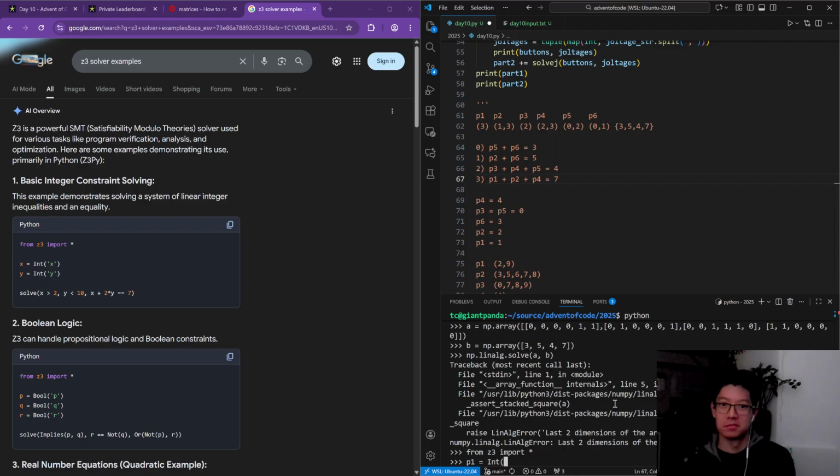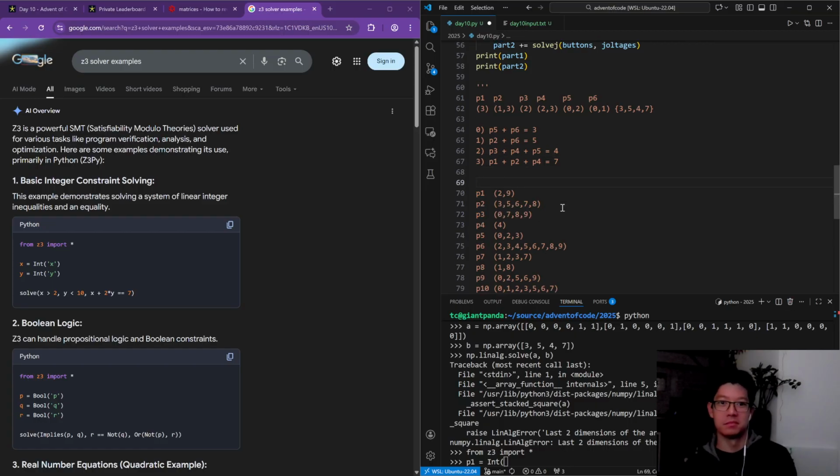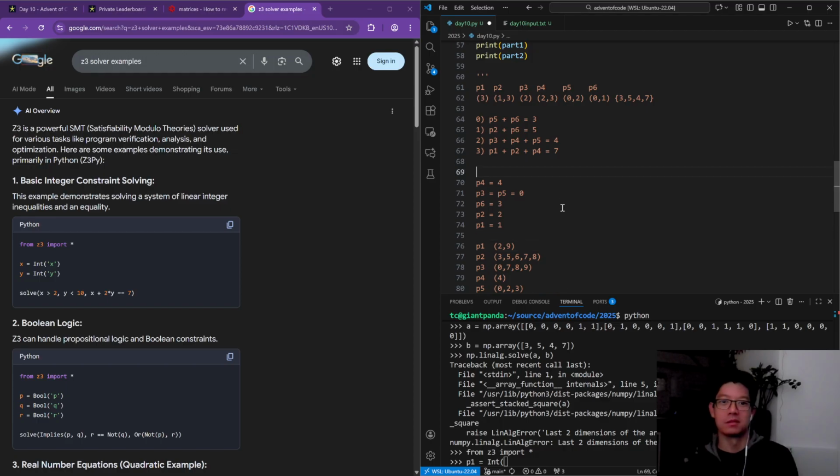also P1 is greater than or equal to 0, P2 is greater than or equal to 0, P3 is greater than or equal to 0, P4 is greater than or equal to 0, P5 is greater than or equal to 0, P6 is greater than or equal to 0.